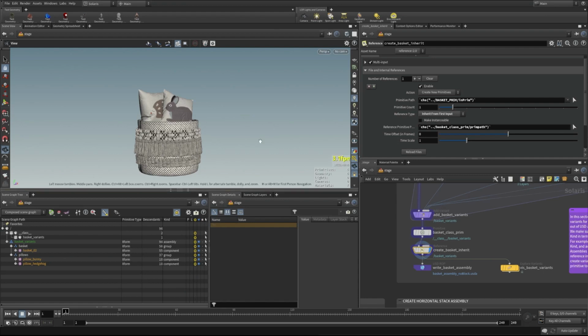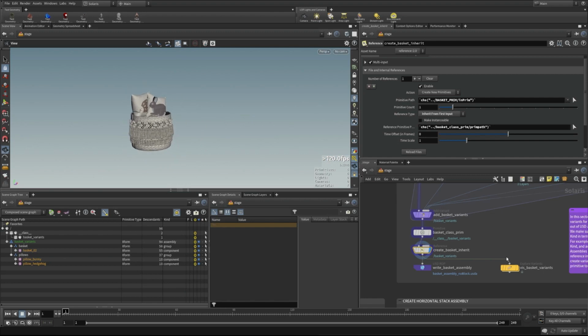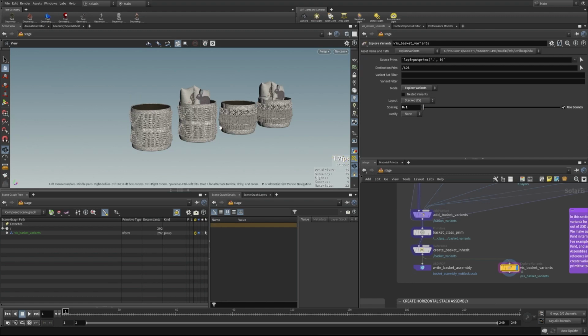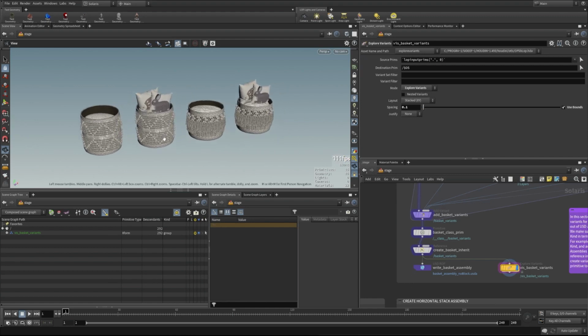And if we want to take a look at all the variants that we've authored to disk, or that we're about to author to disk, I should say, we can just use this explore variants here. These are the different variants, so there's 4 of them. So we have the empty, pillows, empty, pillows. So those are the 4 variants that we created there, and we'll be able to switch between these with just one node and be able to pick whichever variant we want to use.